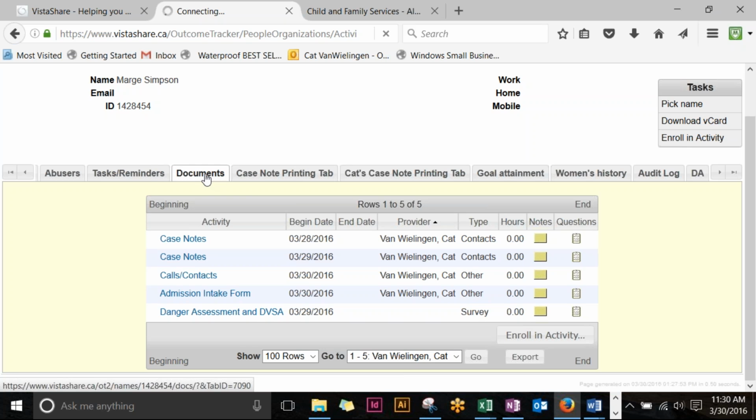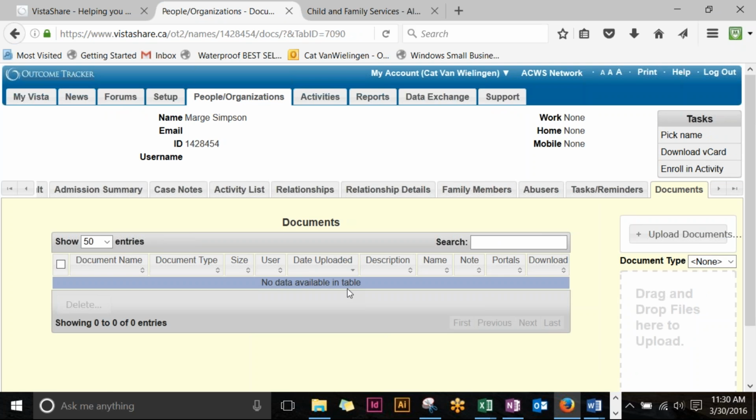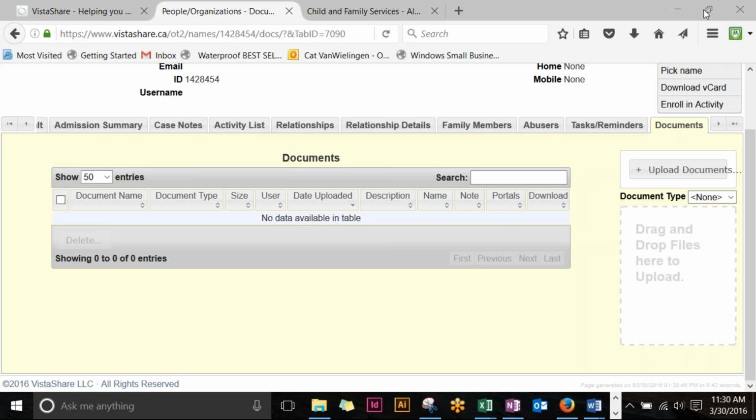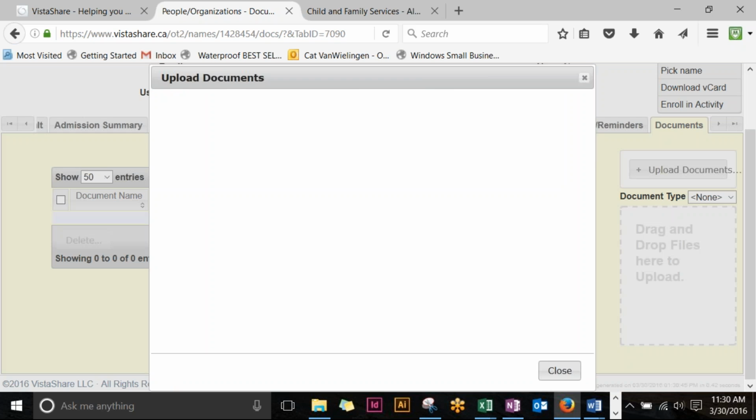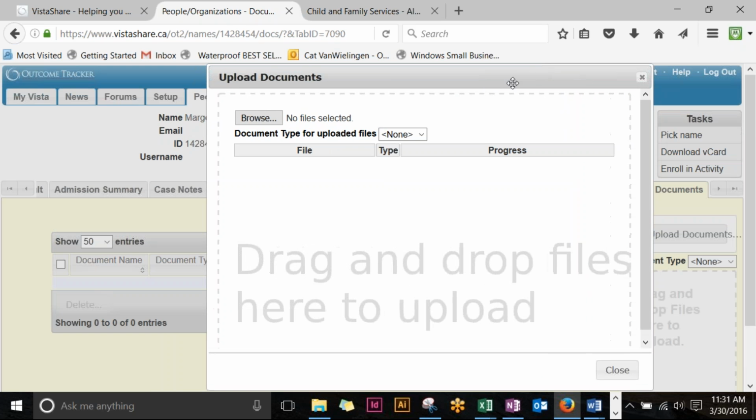Okay, let's go to documents first, and then we can go back to the case note printing tab. So not all shelters necessarily use this, but this tab allows you to upload scanned documents. So you might want to scan the original, say, faxed referral that you received, or maybe some third-party documents. Your shelter might track those using the Documents tab.